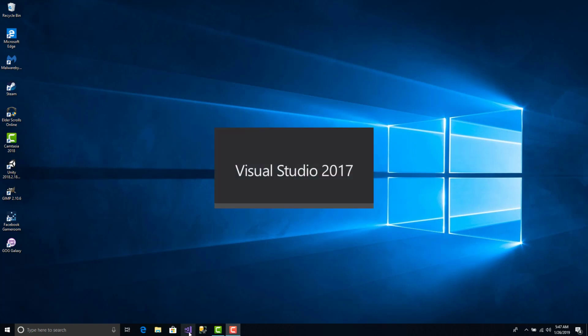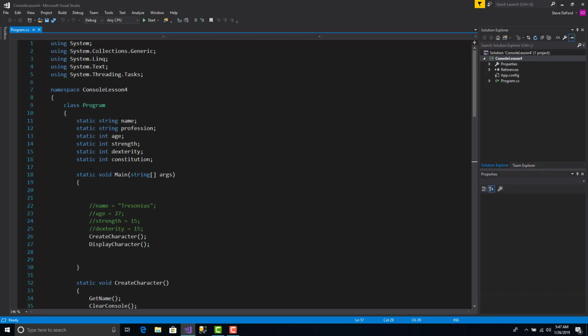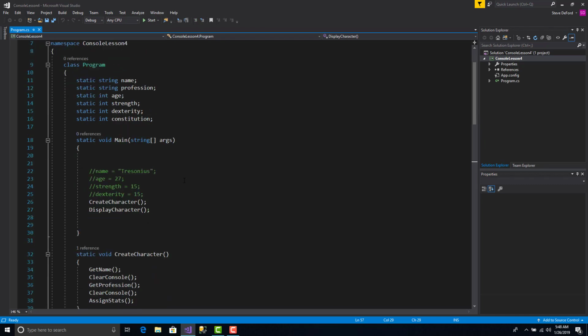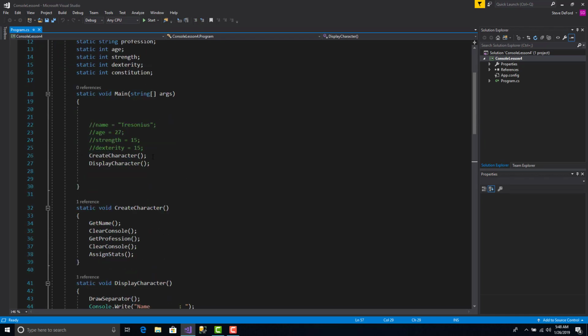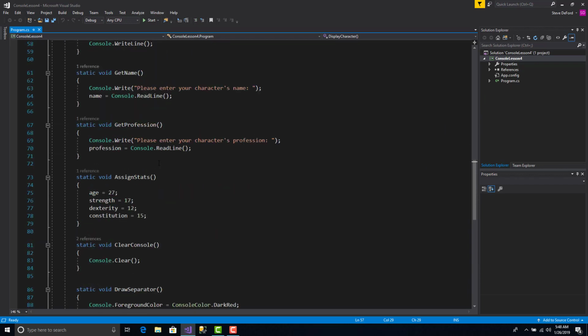Okay, let's go ahead and open up Visual Studio. We're going to go back to the Console Lesson 4 application that we have been building upon. So let's go ahead and open that up. And here you can see that we have all of our variable declarations, and then we've got our create character and display character methods.